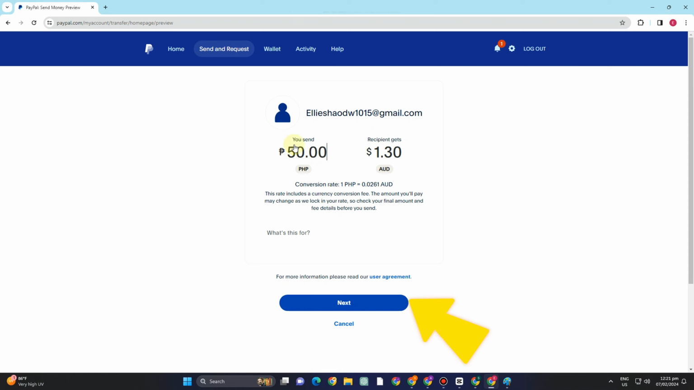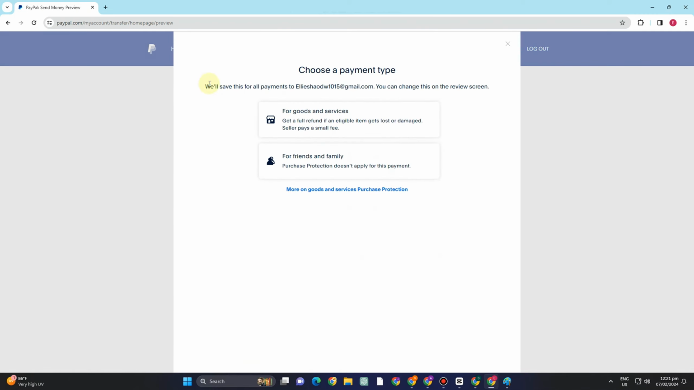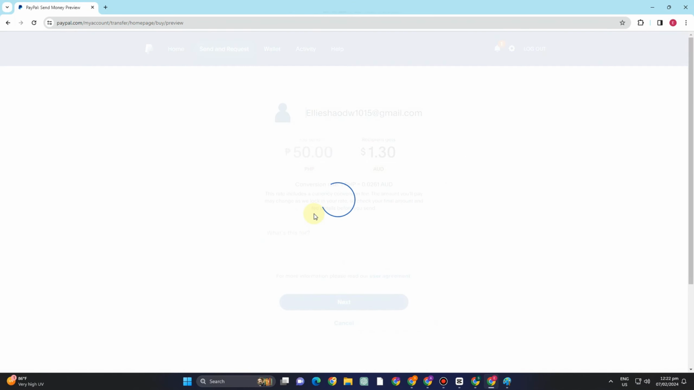And then you have two choices. So for this tutorial, of course, we're going to tap this for goods and services, get a full refund if any eligible items gets lost or damaged. So tap this one and then click continue.